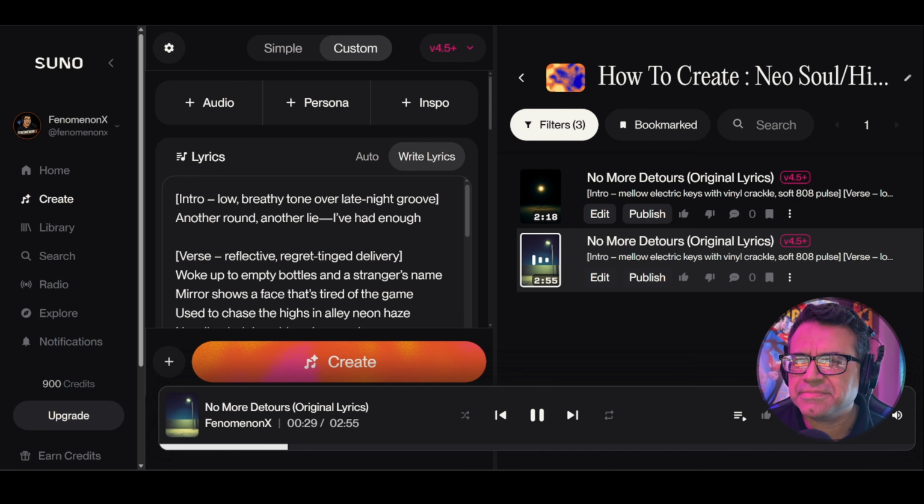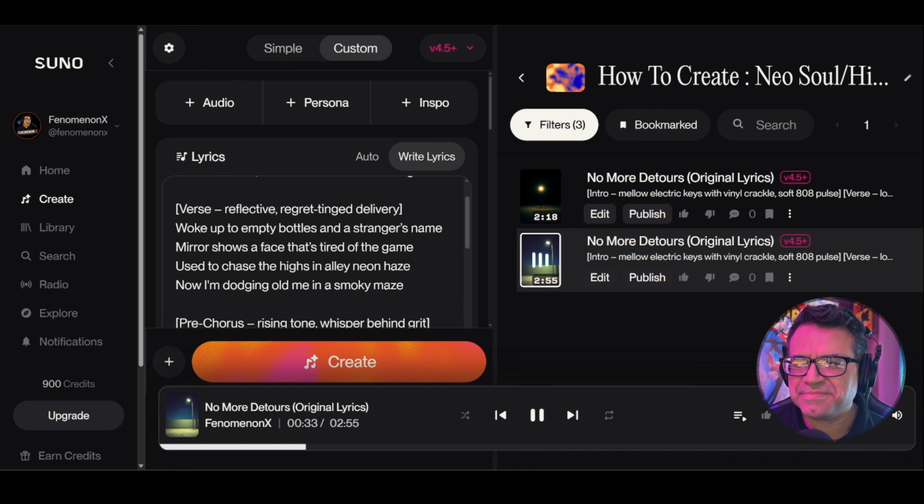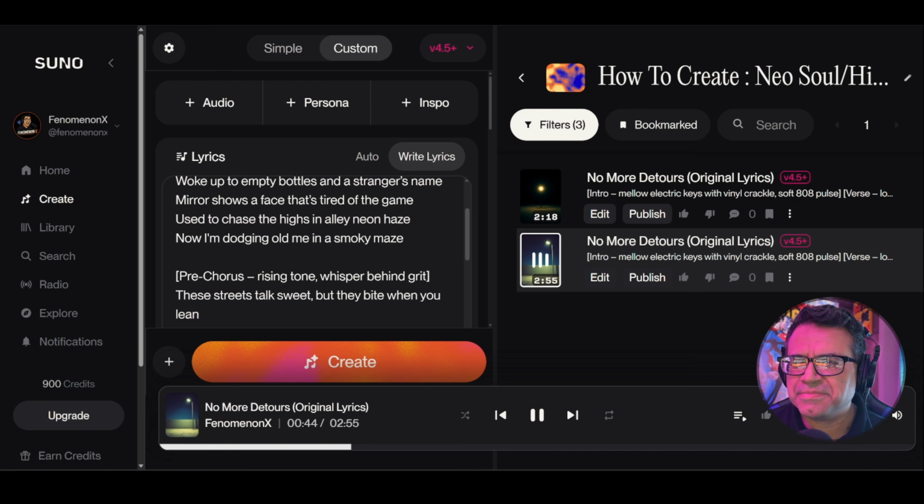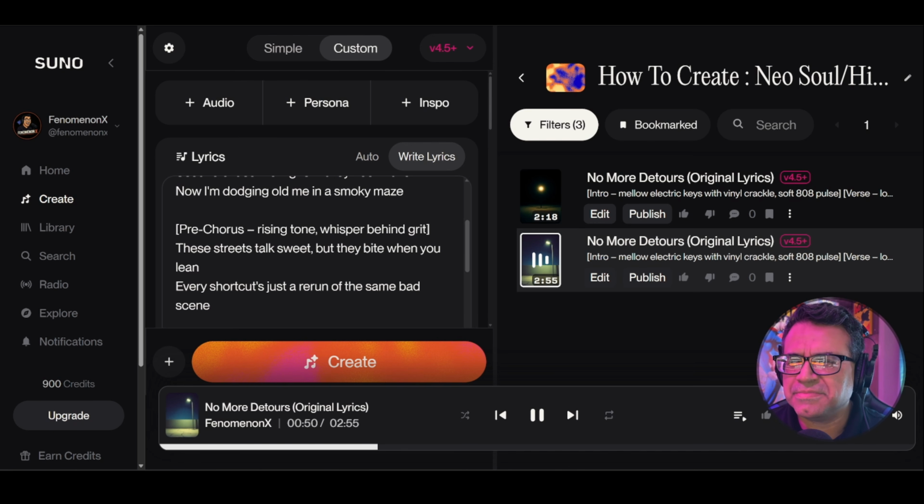Another round, another lie, I've had enough. Woke up to empty bottles in a stranger's name. Mirror shows a face that's tired of the game. Used to chase the highs in neon haze. Now I'm dodging old me in a smoky maze. These streets talk sweet, but they bite when you lean. Every shortcut's just a rerun of the same bad scene.